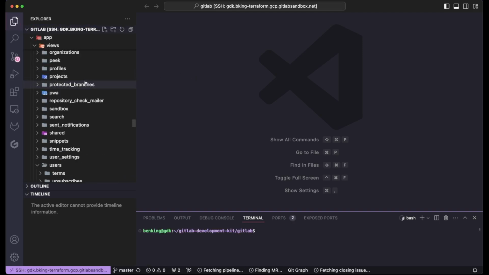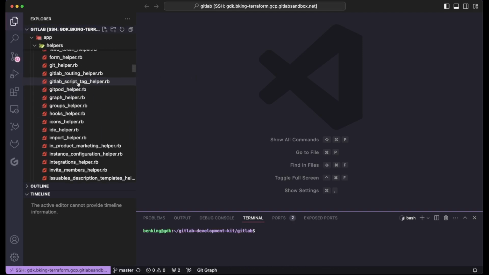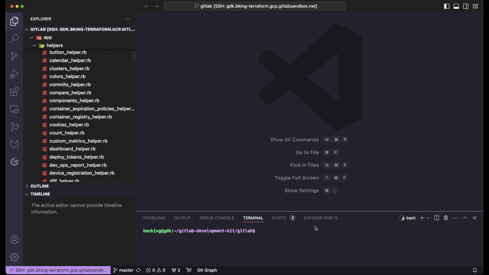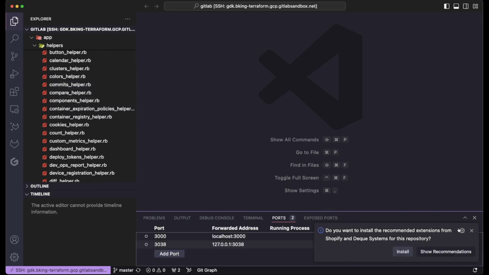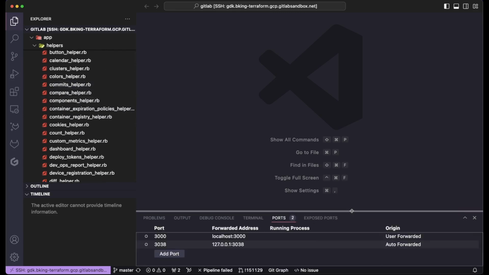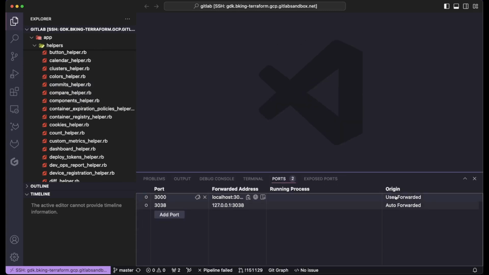We can see it's already dropped me into essentially the directory that I want to be in with some code. And we'll go here and we'll see under ports that we've got two different ports that are set up. Now this one currently says user forwarded. It may sometimes play up or sometimes will automatically go auto forwarded, which is great.